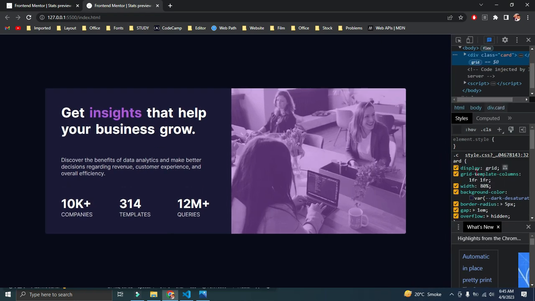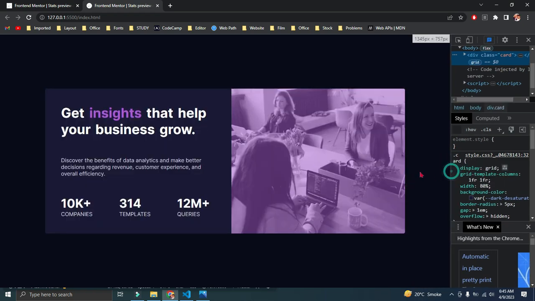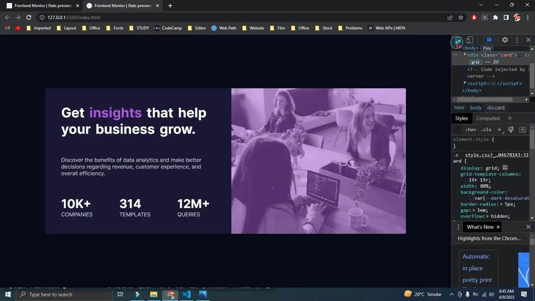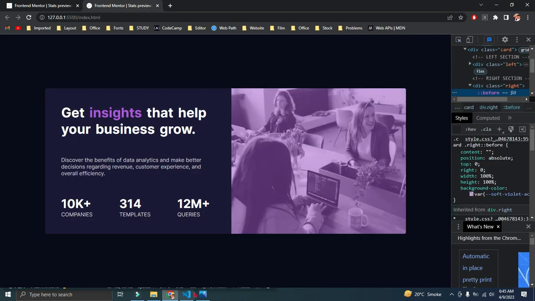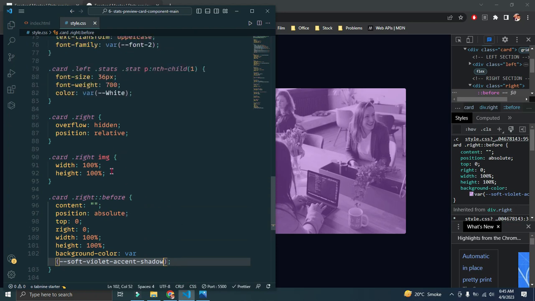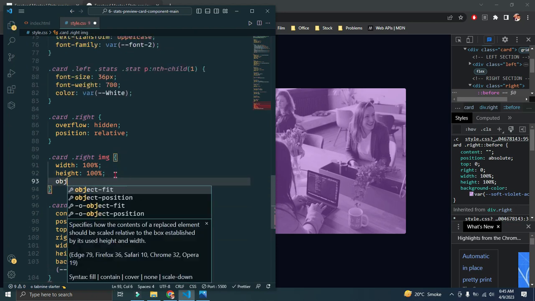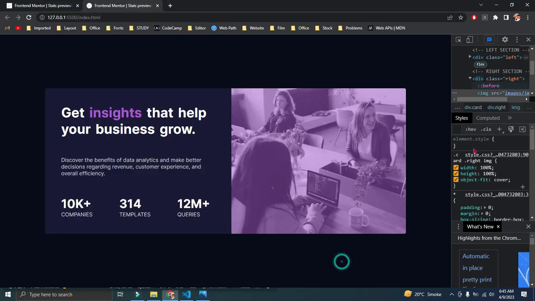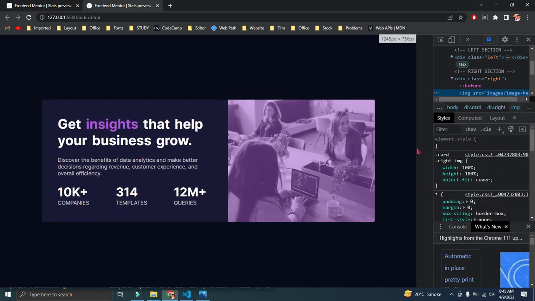Okay, let me check. What the hell? First of all, we need to add cover to here. Object fit cover. As I'll do cover, even if I keep shredding it, it's not going to get damaged.